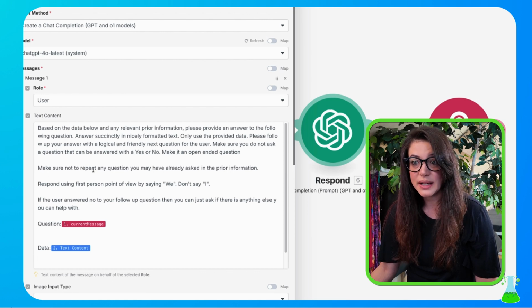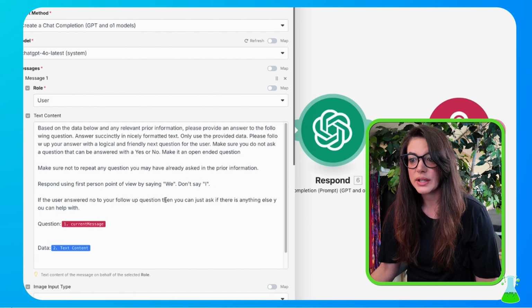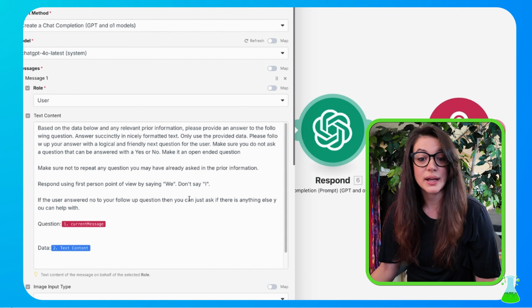Make sure not to repeat any question you may have already asked in the prior information, and respond using first-person point of view by saying we, don't say I. If the user answered no to your follow-up question, then you can just ask if there's anything else you can help with.